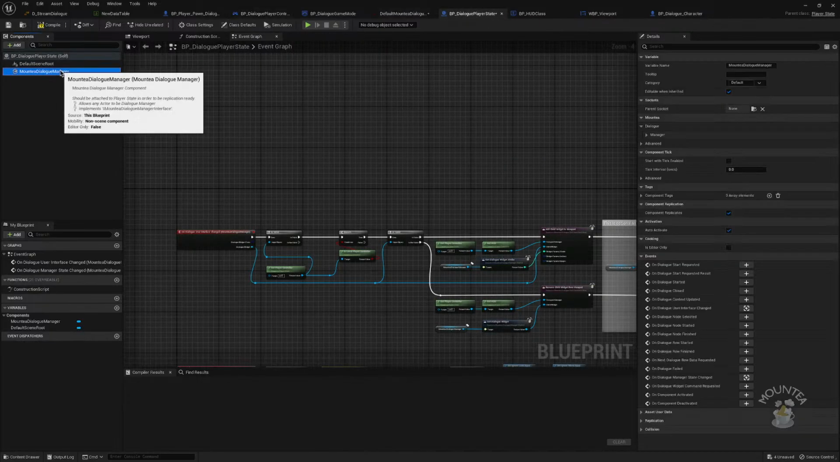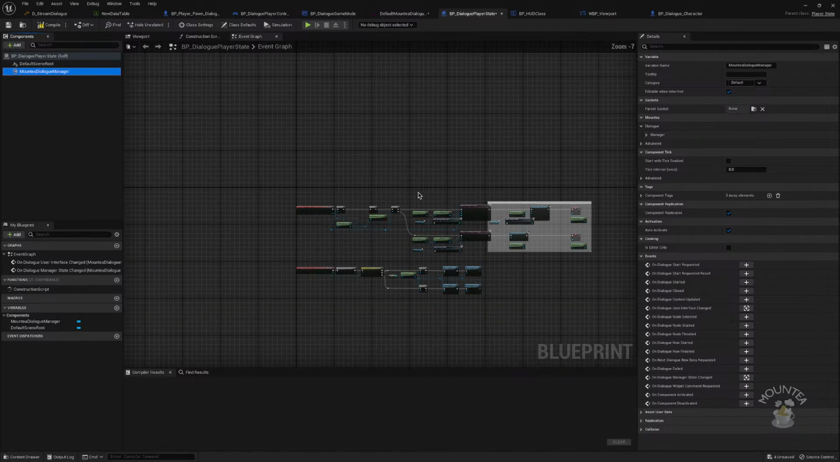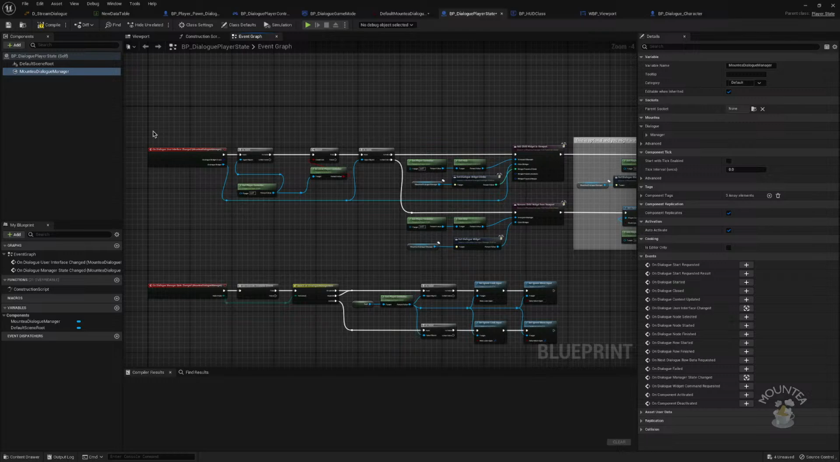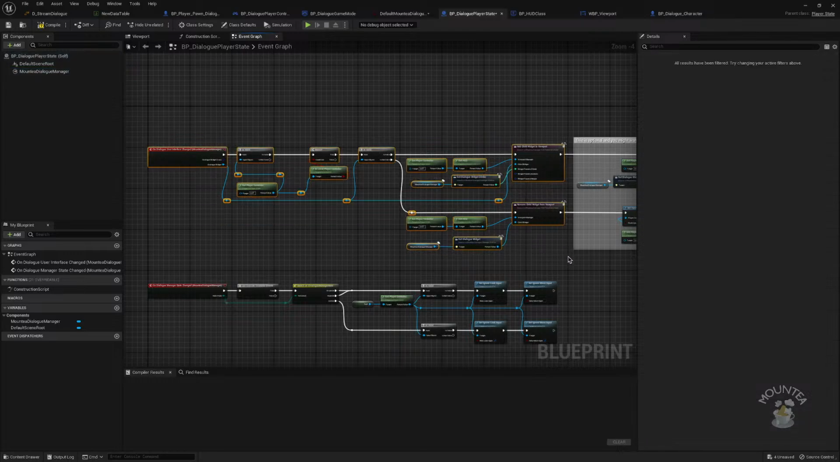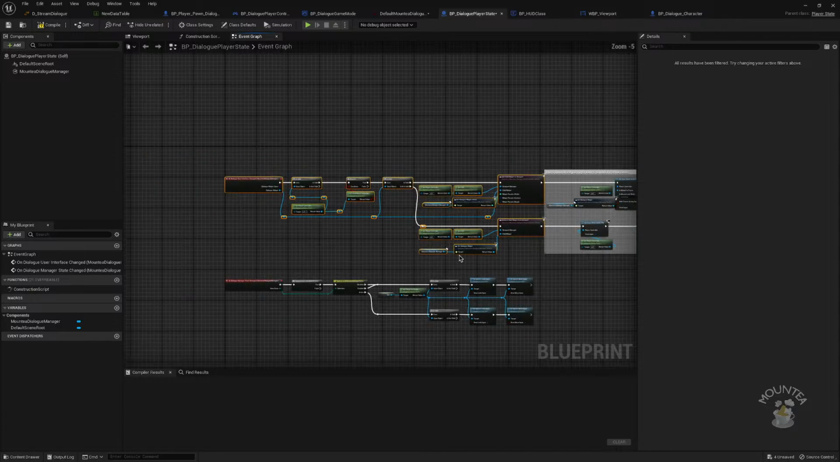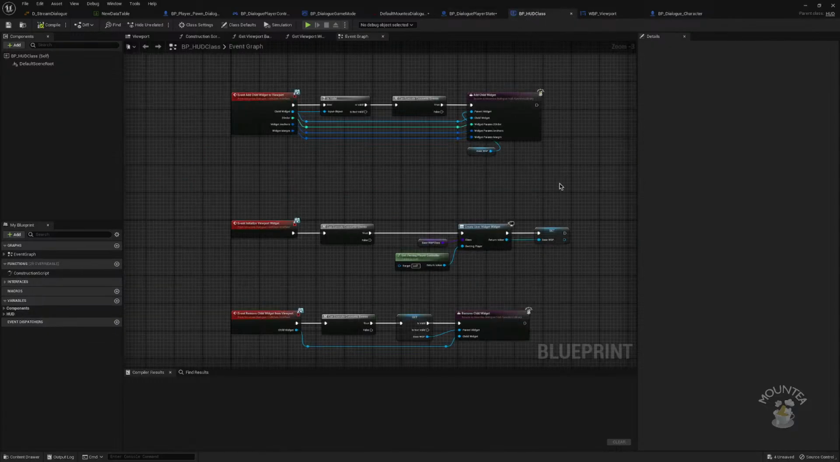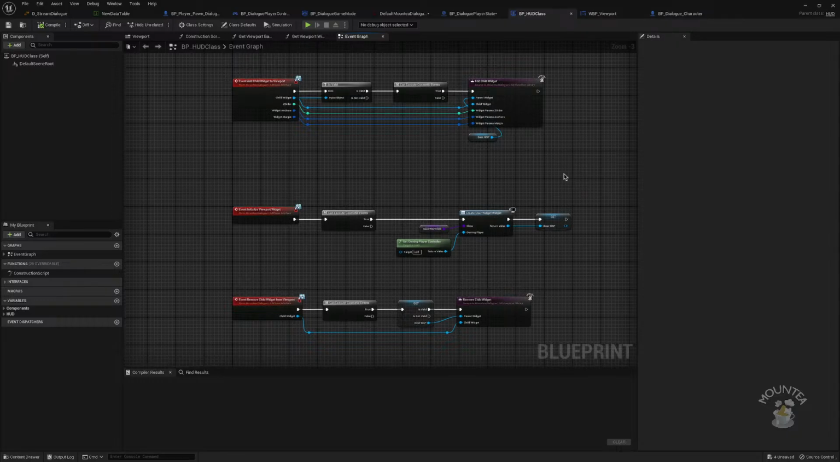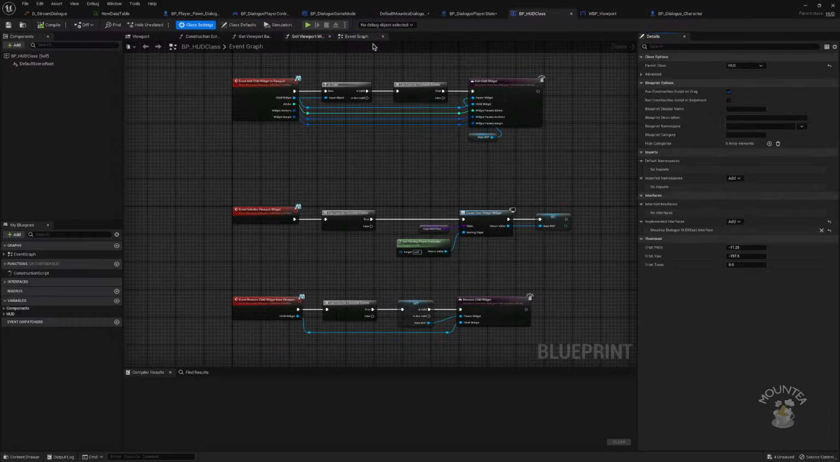In a player state, you must have the dialog manager component, and you should have this very part, which is defined in here. The rest is optional. And last one, you should have the HUD class. If you already have your own HUD class, you can either make it a child of this one, or you can implement the interface, which is called Mountea dialog HUD class interface, which provides you with those events.